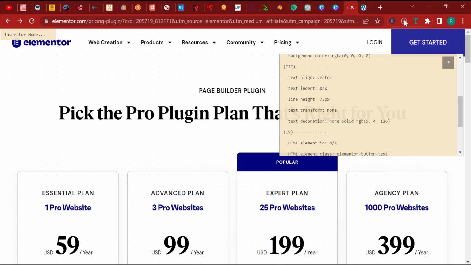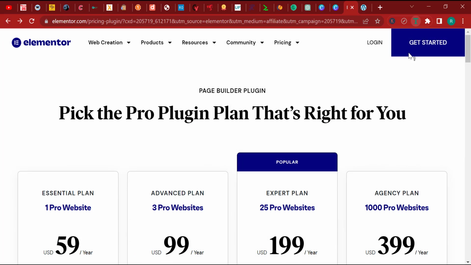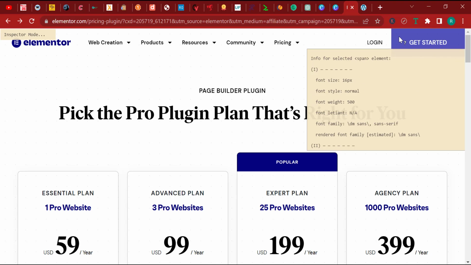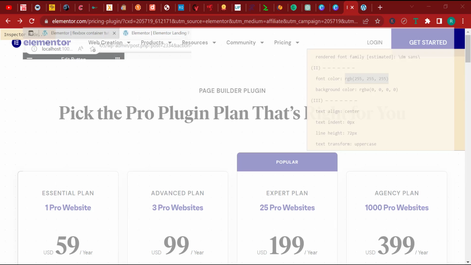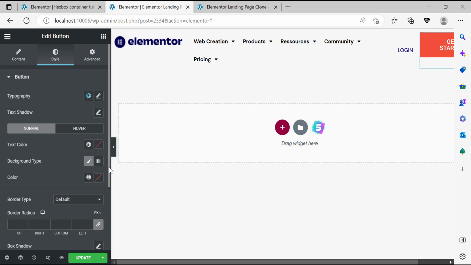So let's come back here and click on the font inspector and click here to see the color. Now the color here, I want the color here maybe, yeah, it's RGB 255, 255, 255. So I'm going to come here to the button, scroll down. Here, the background color is this. So I'm going to click, change it.